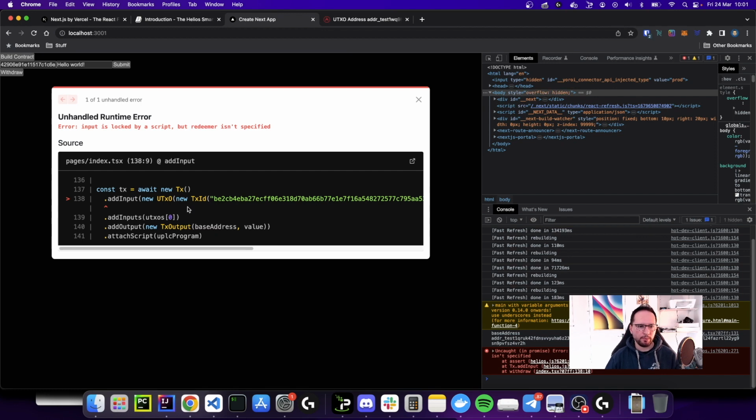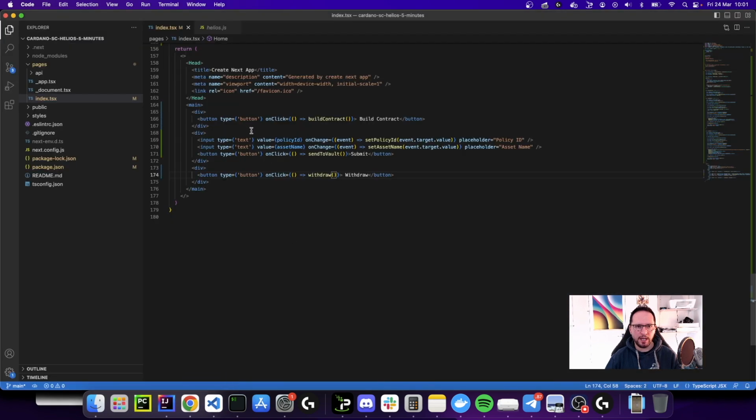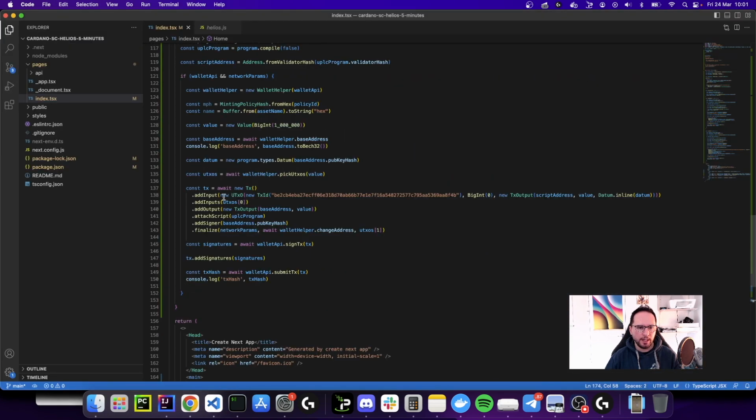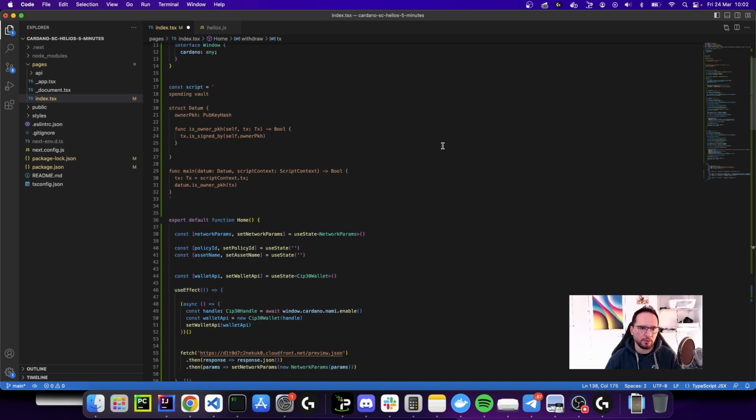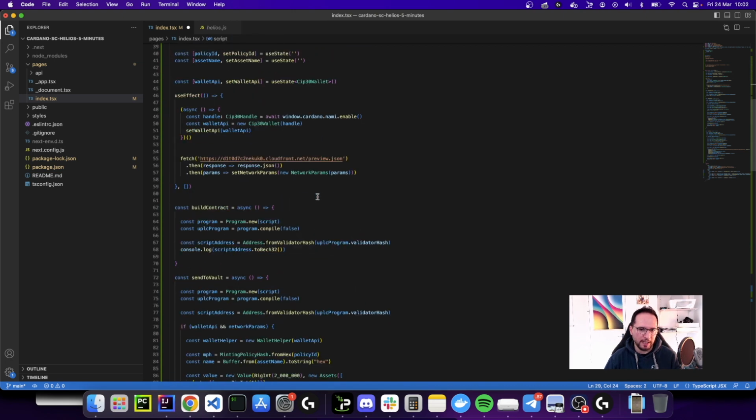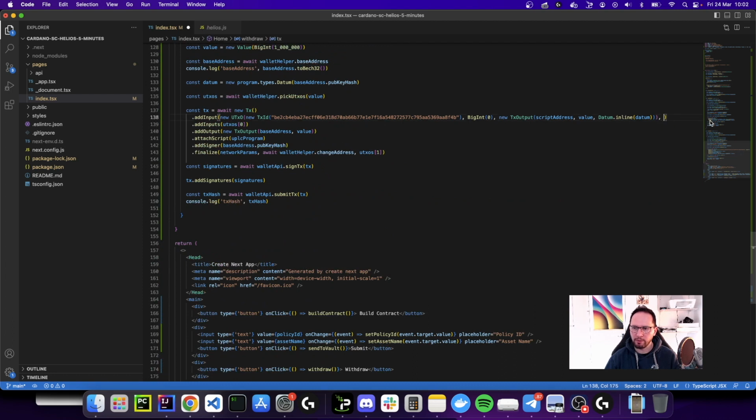Right, so this is really important. One thing that I forgot, and luckily Helios is telling it to us, is that the input is actually locked by a script. It's really important that we always provide a redeemer. I completely forgot to add the redeemer, but because we didn't specify any redeemer in the main script, we can pass an empty redeemer, and that's exactly what we're going to be using.